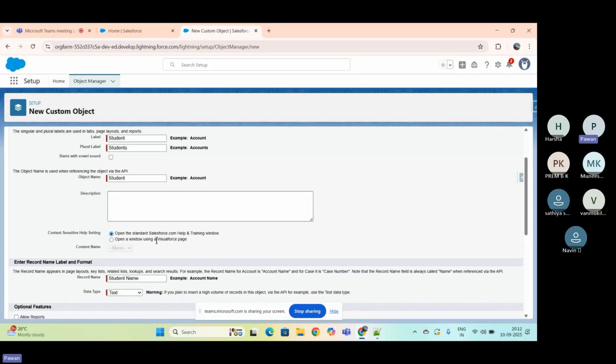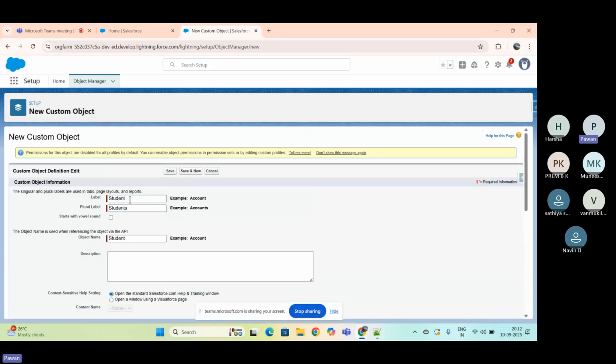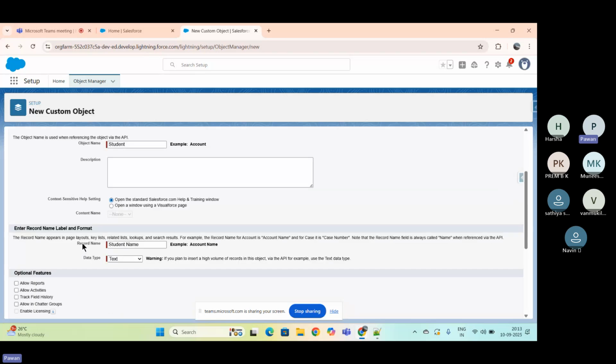So this is about the first section. The label will be the label name and the object name. Object name will not accept any spaces; the space will be replaced with an underscore automatically in the object name. Then coming to this section, this is the important section.